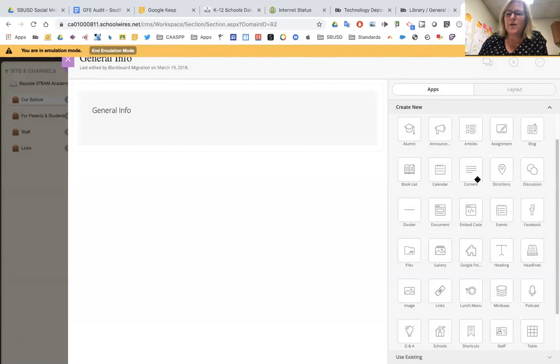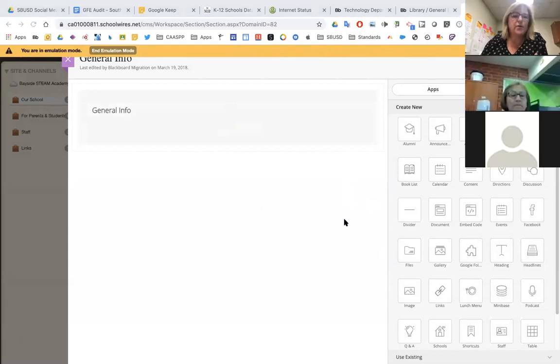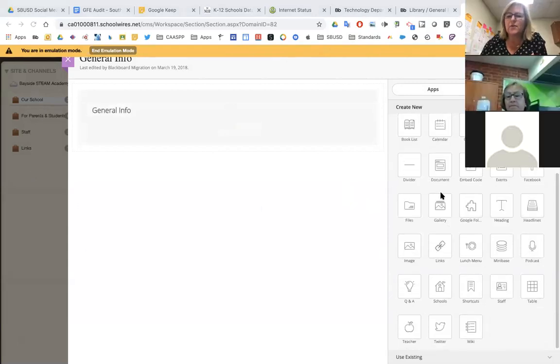So if you want to add just basic text, it's content. That's really what you want to live in. And you could add a links page if you're doing a bunch of different links, like I know the librarians do. Or you can kind of create a file storage if you have files you want to put up there too. Okay.